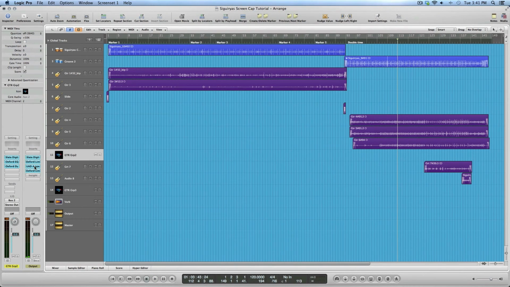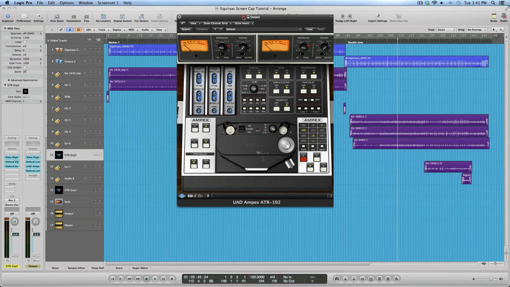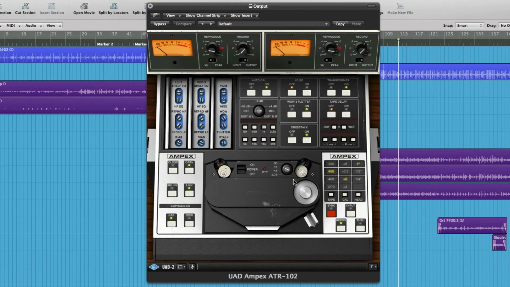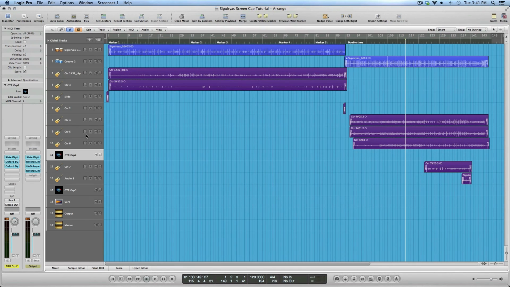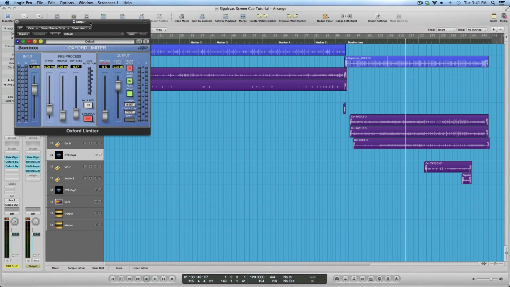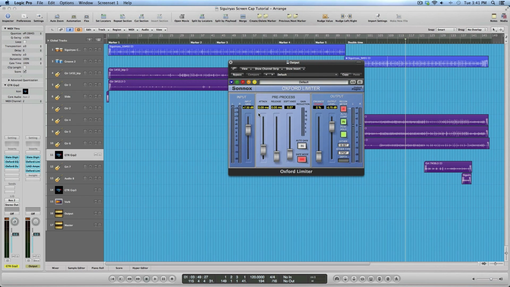After that, I'm going into the UAD Ampex ATR 102, and this here, we'll see what that does. So this just kind of lifts everything out, gives it a bit more detail, brings everything right to the front, a lot more definition in the mid-range. And then last but not least, just simply for level, going into Sonnox Oxford limiter.